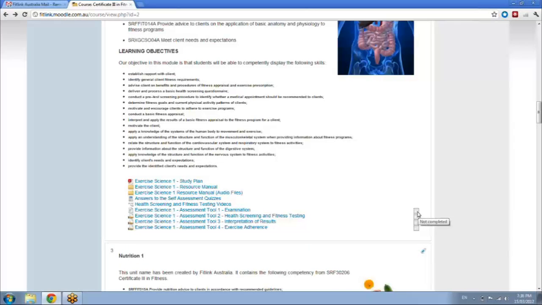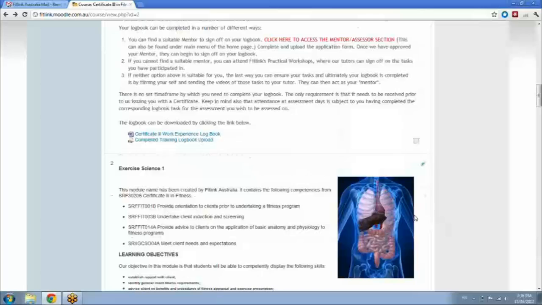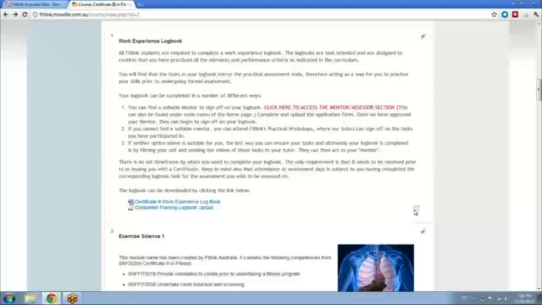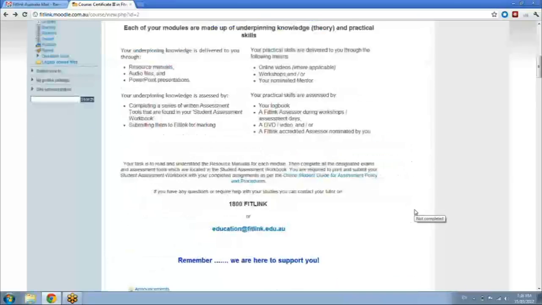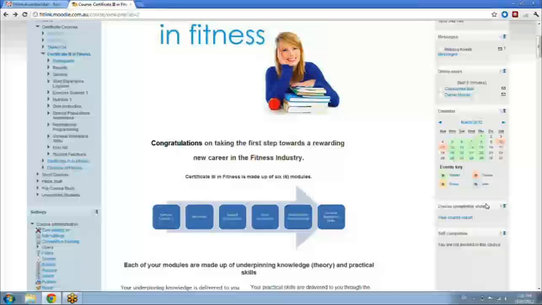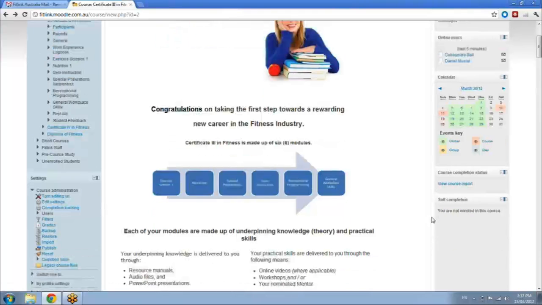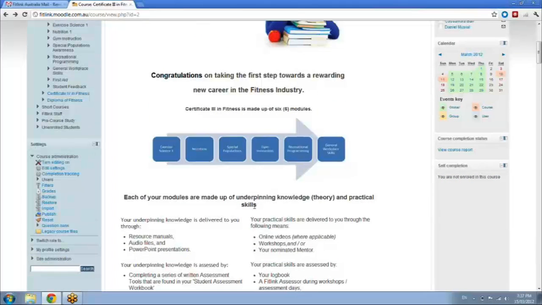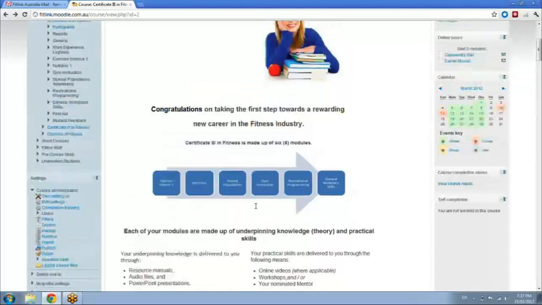Beside each one of these assessment tools, there'll be a little tick as well. So as you go through, you'll be able to track and see how far you've gone through your course. Okay, you can always go up to the page, and under your course completion status, it'll actually let you know how many activities you've completed. I believe there's about 29 total activities that you need to complete for certificate 3. Okay, so you'll be able to track to see how far you've gone.